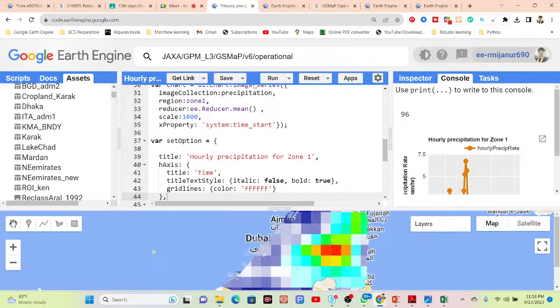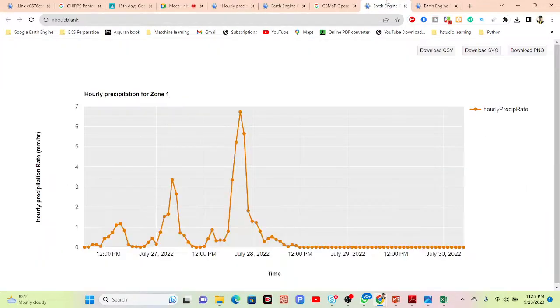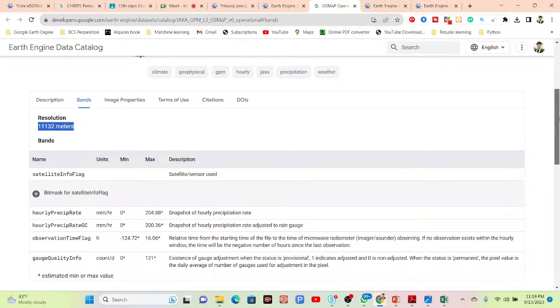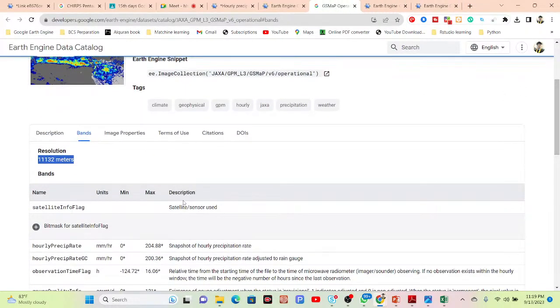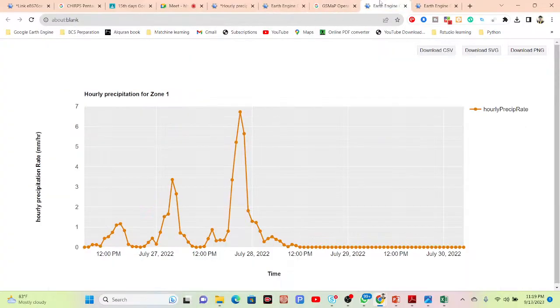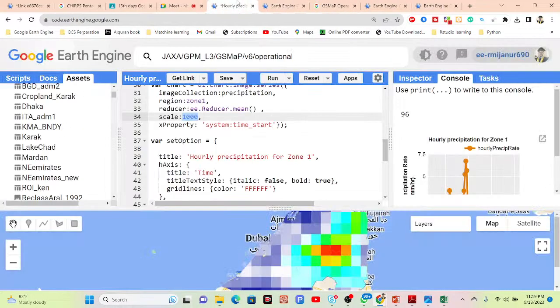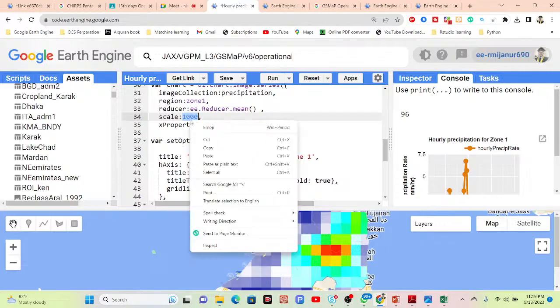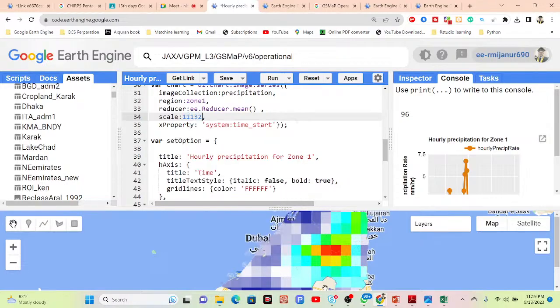You said the scale is 1,000. What does that mean? Basically it is the resolution of the satellite images. In this case we could also reduce the scale, but this is the actual scale: 111,132 meters. Scale means the pixel area. So in this case, one cell.